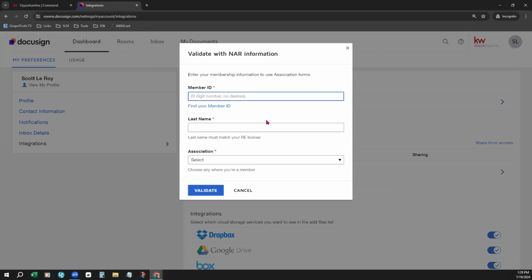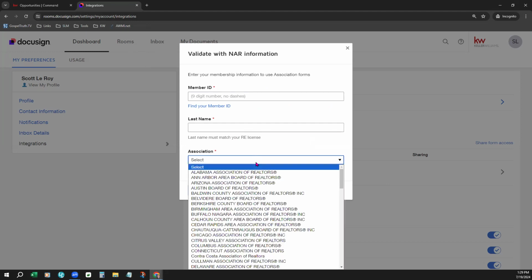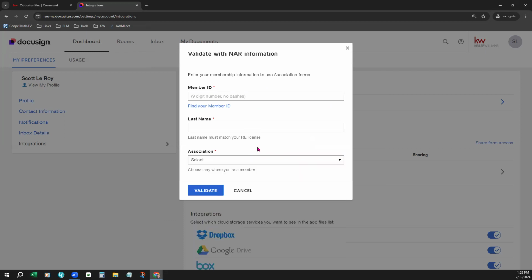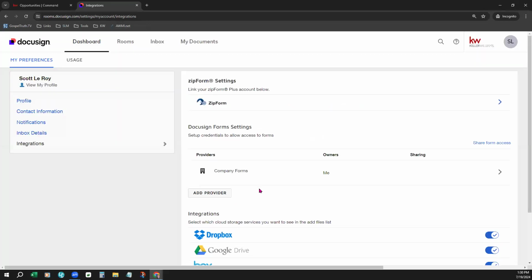And you would enter your NRDS number right here, your last name exactly how it appears on your license, and you would choose your association of realtors. Once you've filled out those fields and hit validate, you would actually see over here, I'm going to hit cancel just to get out of it. And underneath providers, you would then see your NRDS number listed here, and you would now have access to your board forms. Again, that's for the majority of agents.